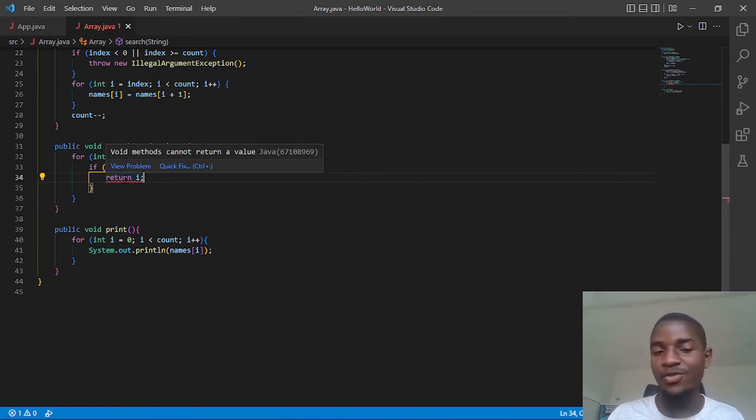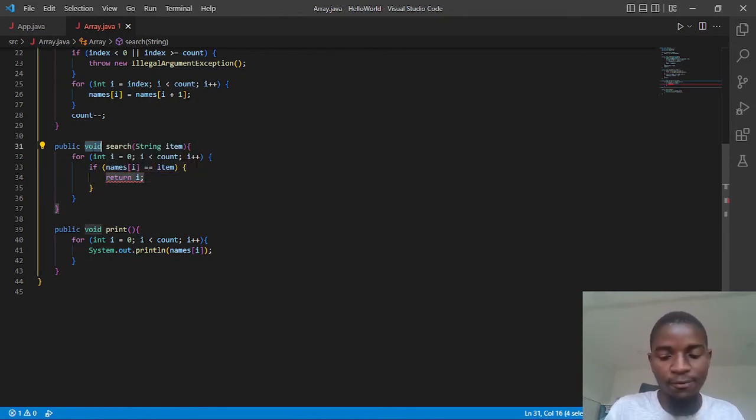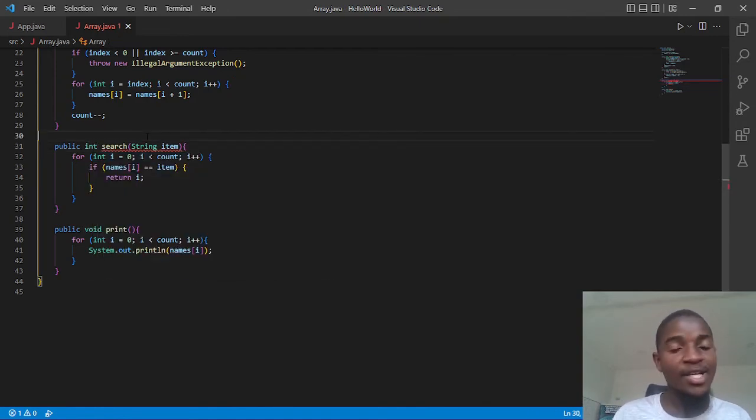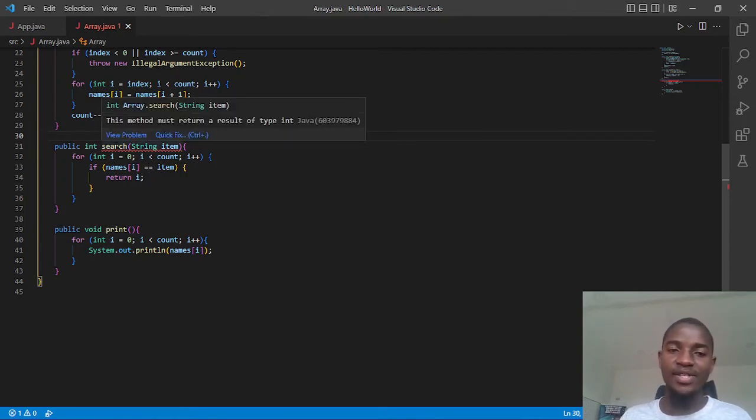Void methods cannot return a value. So let's remove void here and say we need to return an integer. So we have another error coming on: this method must return a result of type int.